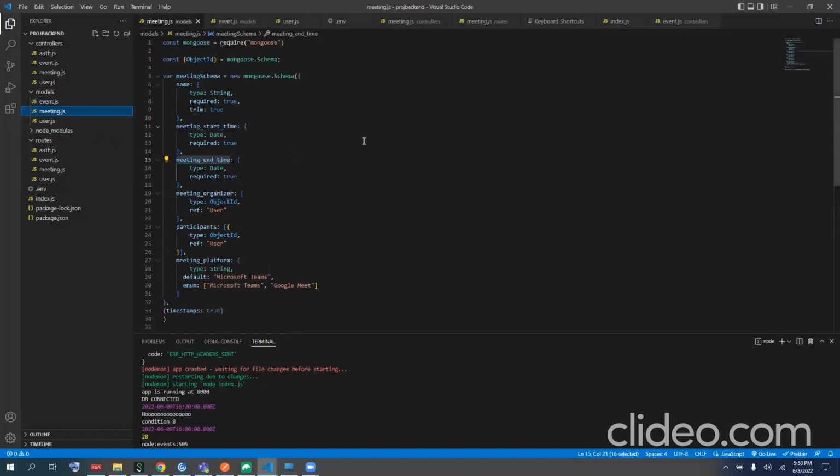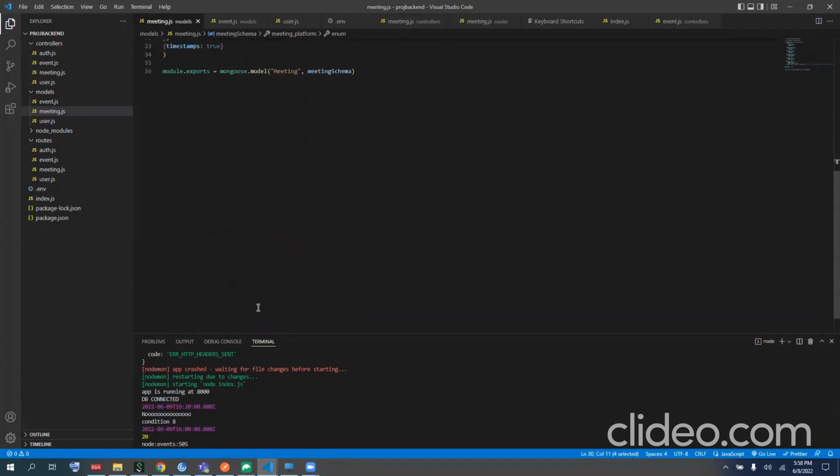Now we'll next look at meeting.js, which is the meeting model. So meeting has name, the meeting start time, the meeting end time, and then it has meeting organizer id, that is the user id, then all the participants, and then its meeting platform, whether it's Microsoft Teams or Google Meet. We have created an enum for this, Microsoft Teams or Google Meet.